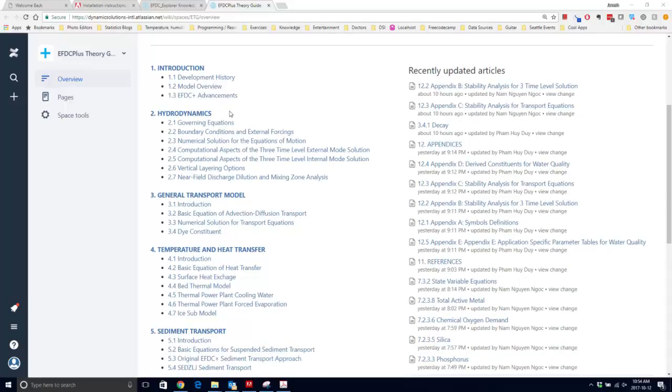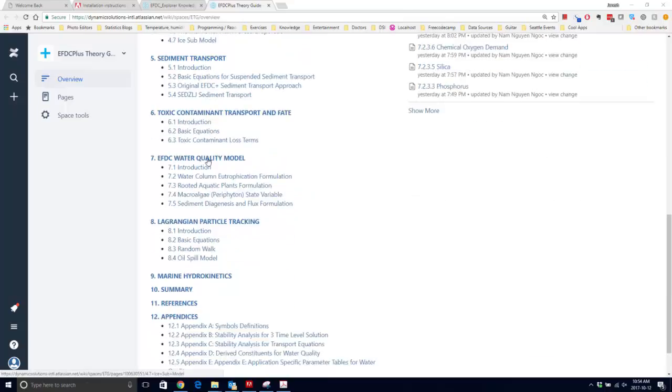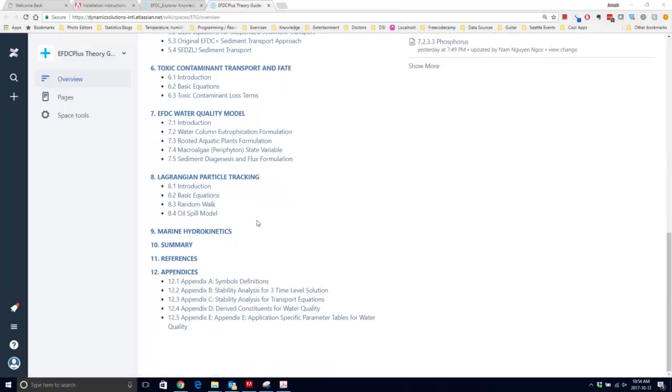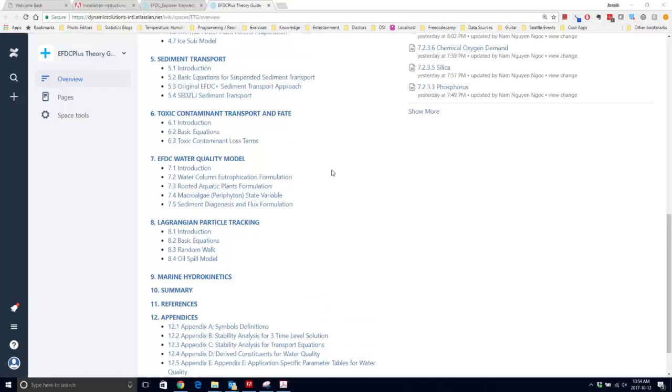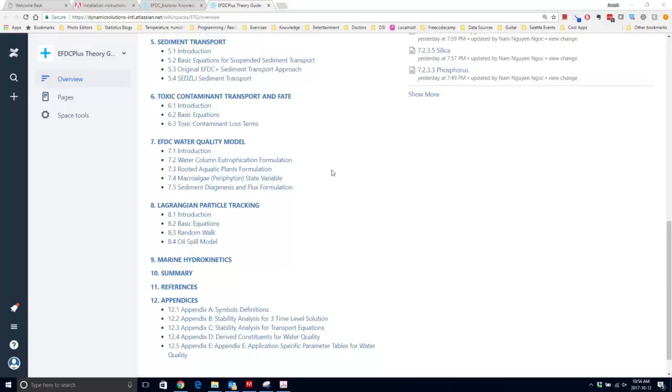Basically, a general introduction, hydrodynamics, a general transport model, temperature and heat transfer section, sediment transport, toxics, Lagrangian particle tracking, water quality, and we have sediment diagenesis, the rooted plant and epiphyte model in here, SEDZLJ's in here, original transport, it's all here. It's supposed to be all here. Everything that's in EFDC+ should be here.